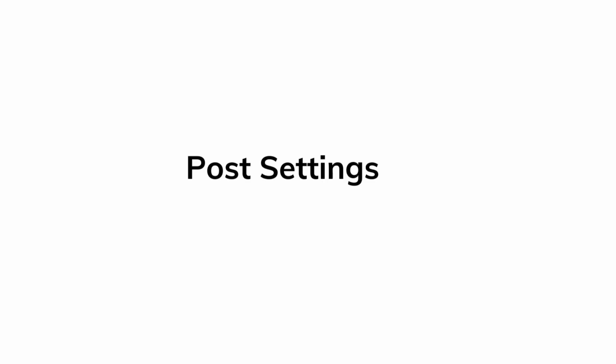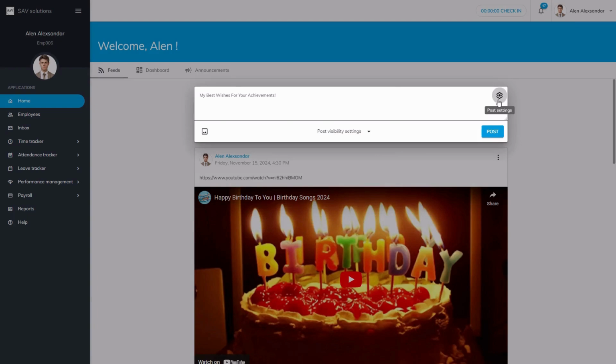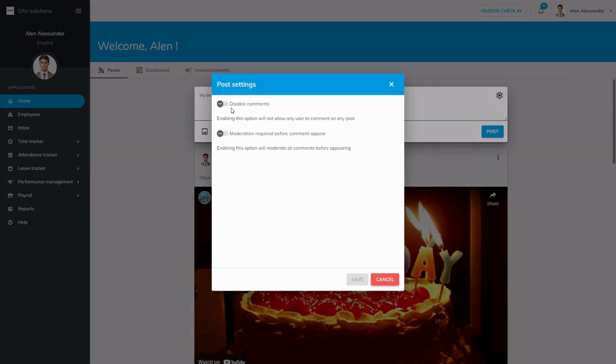Post settings. With post settings, you can manage interactions on your posts on feeds and announcements. Enable or disable comments: you can prevent others from commenting by disabling this option. Moderate post: enabling this feature ensures that all comments are reviewed and approved before appearing on the post.